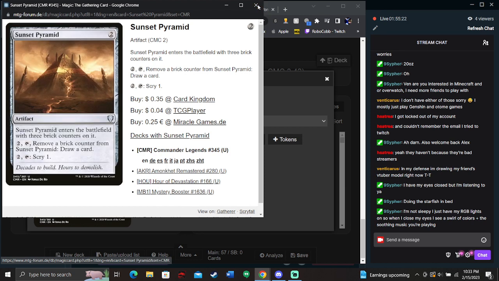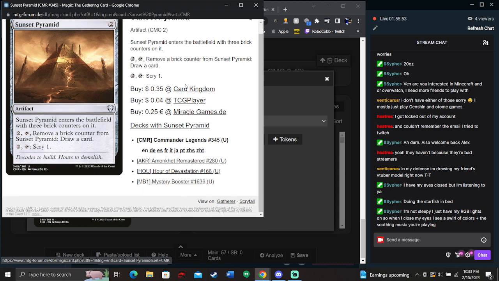Like, how do you feel about the Sunset Pyramid? 2-drop. Which one's that one do? 2-drop artifact. Sunset Pyramid enters the battlefield with 3 brick counters on it. Pay 2, tap it, remove a brick counter, and draw a card. So you can draw 3 cards from it. Pay 2 to draw 1 at a time, though. It'll get you 3 card draws, and when you're out of brick counters on it, it doesn't go away, but you can use it to pay 2 and scry 1. But, like, it's not good. Like, that's really bad. But it's also 4 cents.